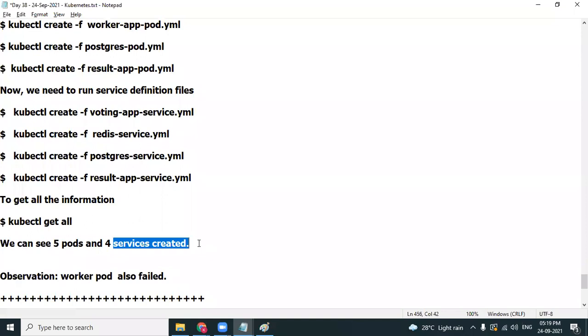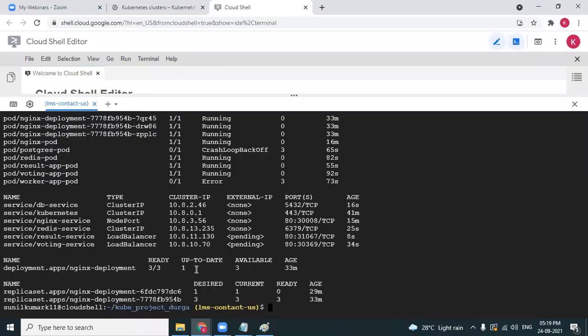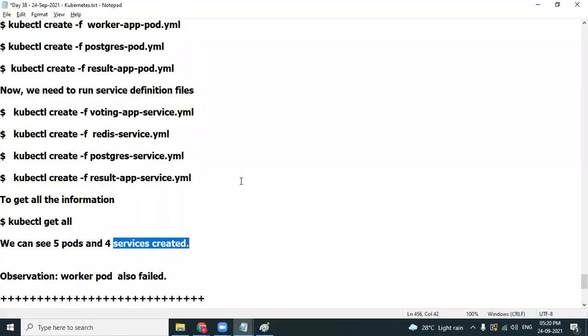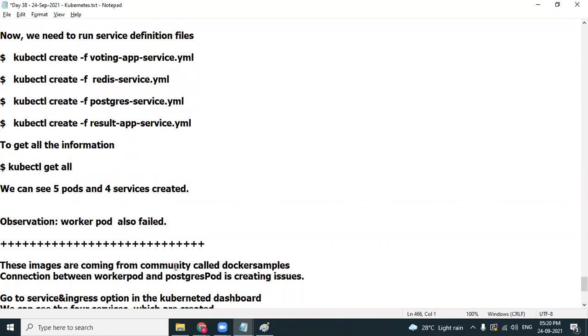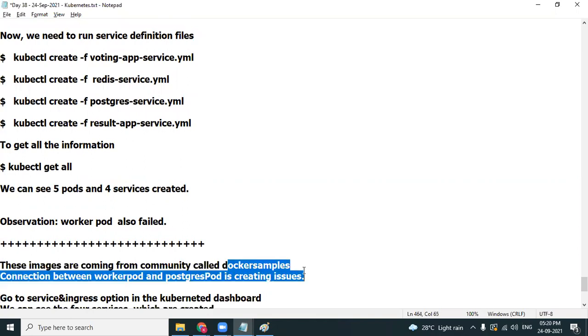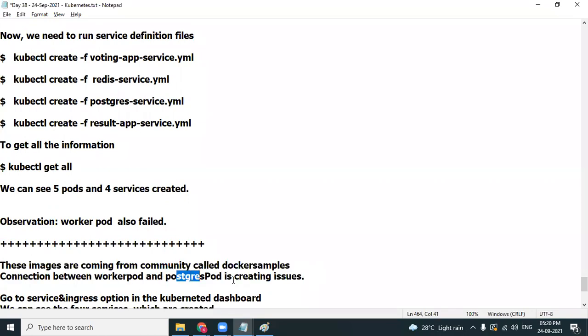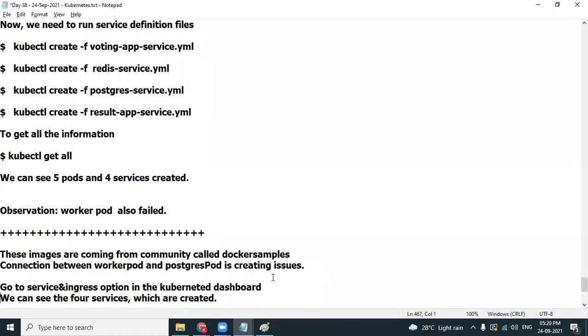Quick observation: the worker pod will fail. The worker pod is having some issues with the image, so it is failing. You don't need to worry about this. I'm showcasing this example to experience the service object of type load balancer. All the images are available in the community called Docker samples on Docker Hub. The connection between the worker pod and the Postgres pod is having some issues, so that's why you're getting failures.